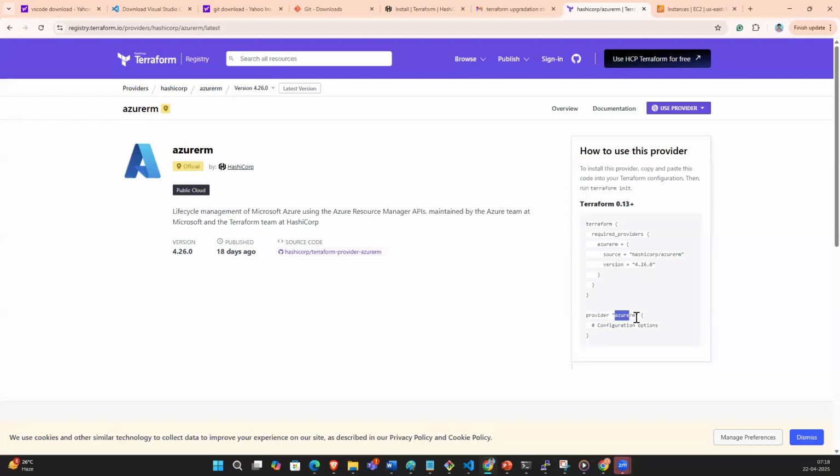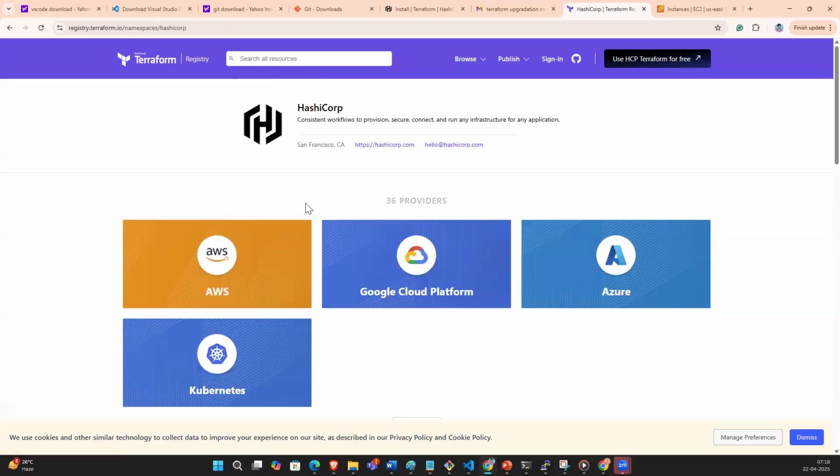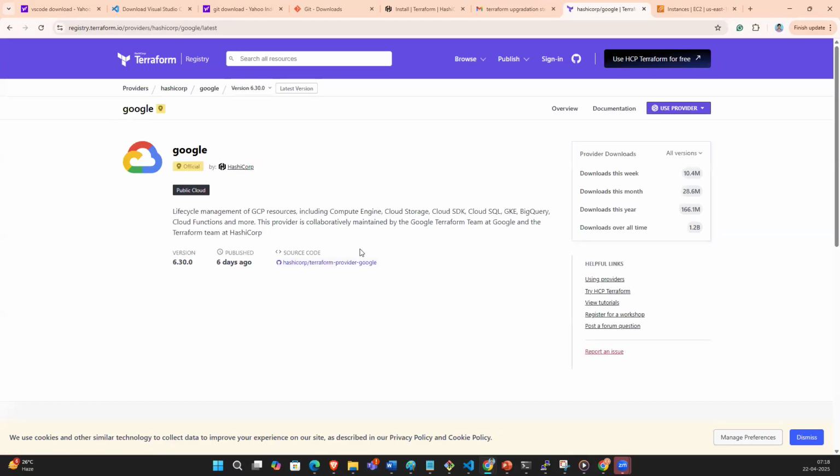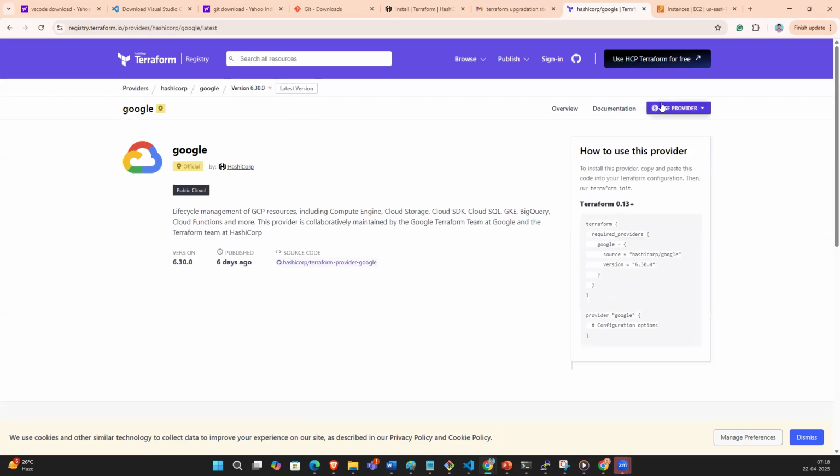So provider equal to azurerm. If you want to create Azure infra, you can use provider equal to azurerm. So the required providers are here. Or else if you want to use Google Cloud, the provider is Google. Provider equal to google. If you want to create the infra, this is the provider configuration and this is the version configuration. Right, guys? Understood.